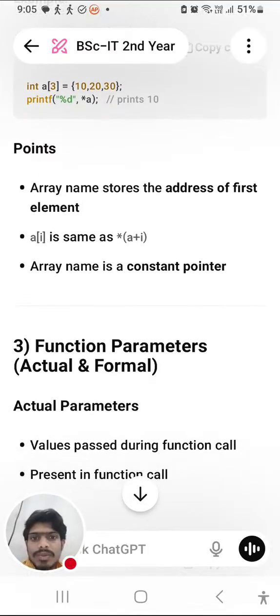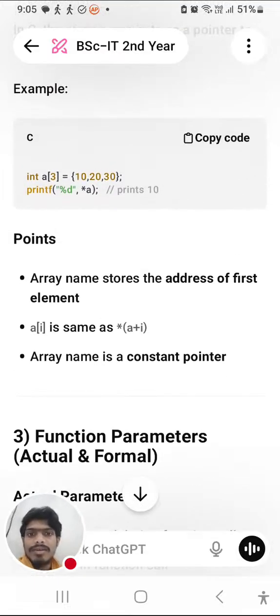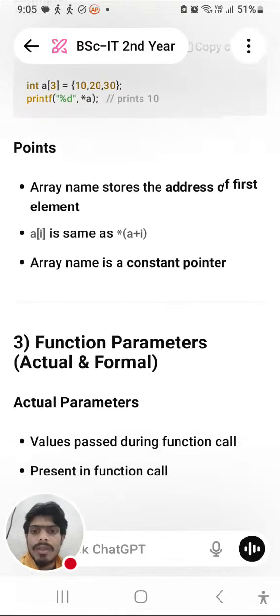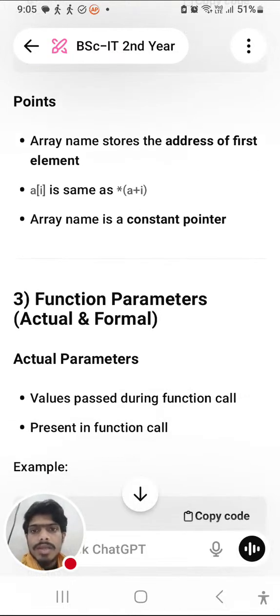Pointers: the array name stores the address of the first element, and why is only 10 printed? Because the array name stores the address of the first element only, that's why we got only 10 in the output here. Fine.